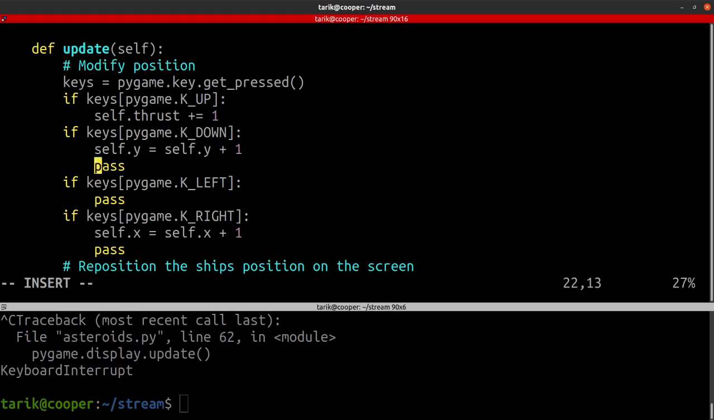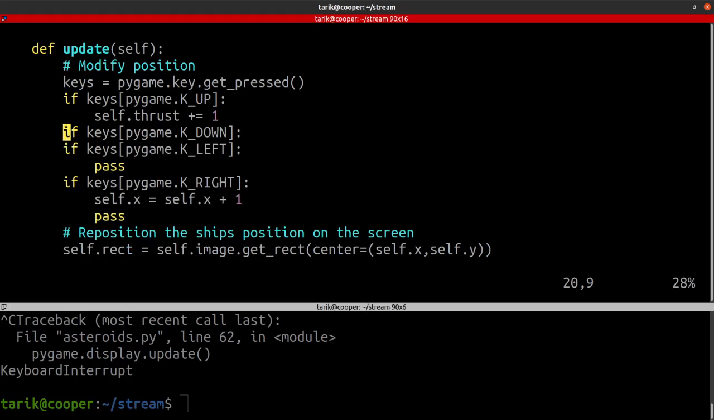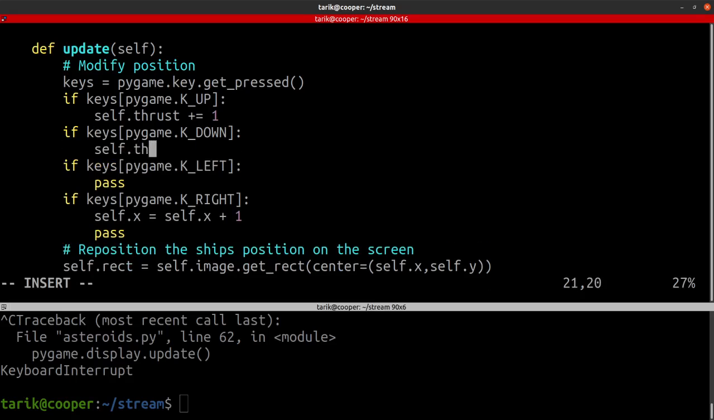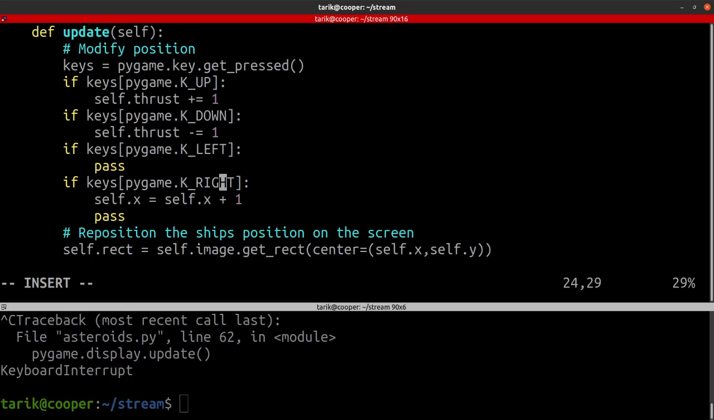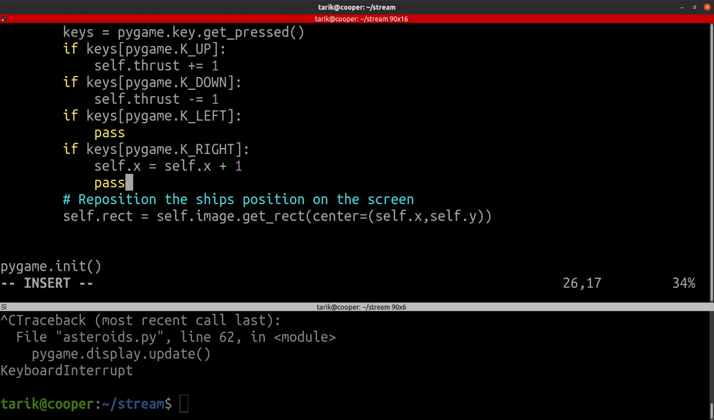And then when the down arrow is pressed, instead of this, we have self.thrust goes down by 1. This is just a shorthand way of saying self.thrust equals self.thrust minus 1. Okay, so we got the thrust, and the thrust will change as we hold down the keys.